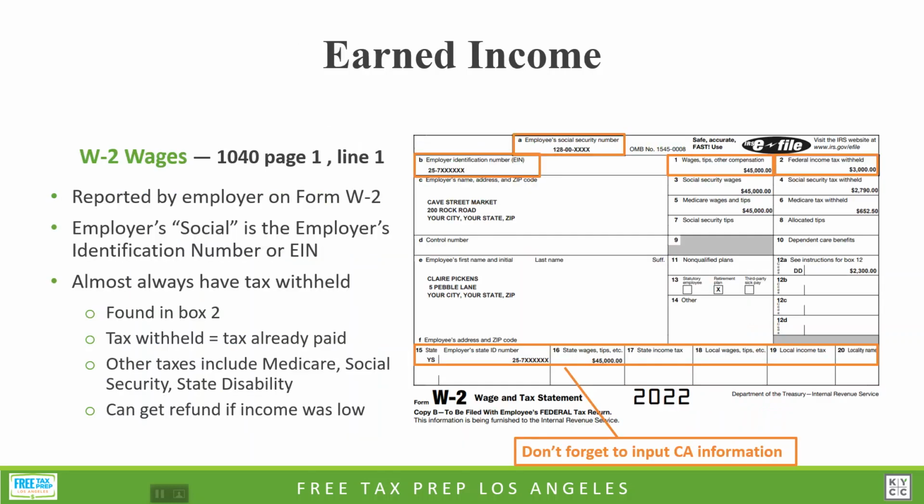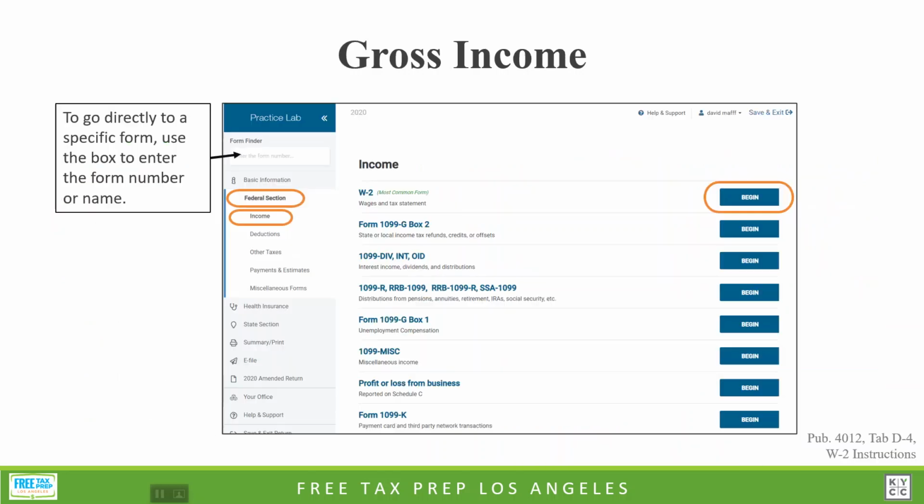This is an example of how a W-2 form looks like. This W-2 form includes the taxpayer's social security number, employer's identification number, the taxpayer's wages, which will be reported on box number 1, and also it will include any federal income tax withheld on box number 2. It is also important to enter the state information, which will be lines 15 through 17.